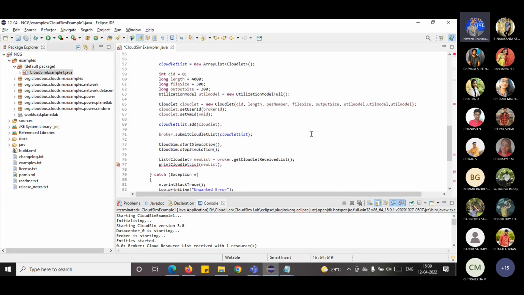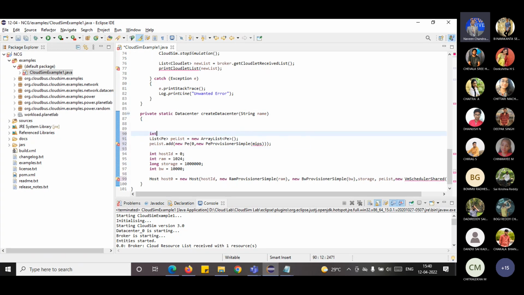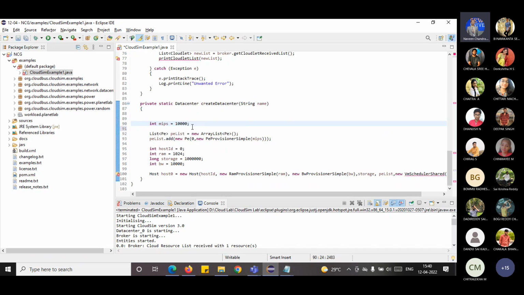When you define this pe provisioner simple, you will have to specify the MIPS of your host. What is MIPS? Million instructions per second. So I'll say 1000. Again, as usual, this is the MIPS of your host, whereas before we gave the MIPS of your VM, and the MIPS of your VM must be less than the MIPS of your host. That is very sure.